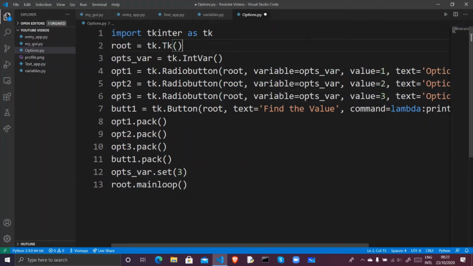So in the next tutorial, you'll be looking at Tkinter checkboxes, which are like radio buttons, but they allow you to select multiple options.